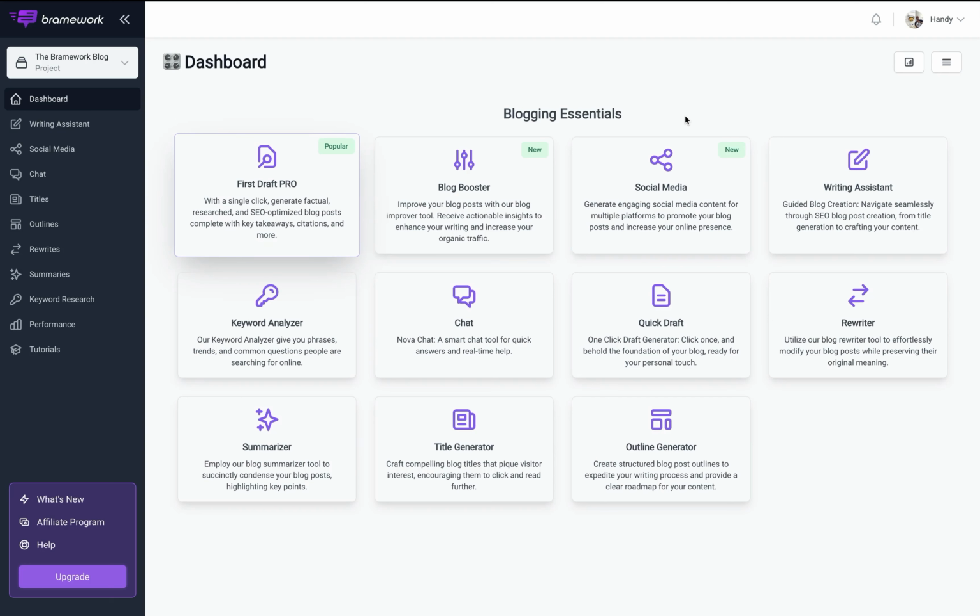When creating content to build your brand online, it's not just about writing blog posts and articles. That's half of the job. The other part is promoting your content on different social media platforms. And this is where Bramework's new social media content generator comes in. Today, I'm going to show you how to use this new tool.